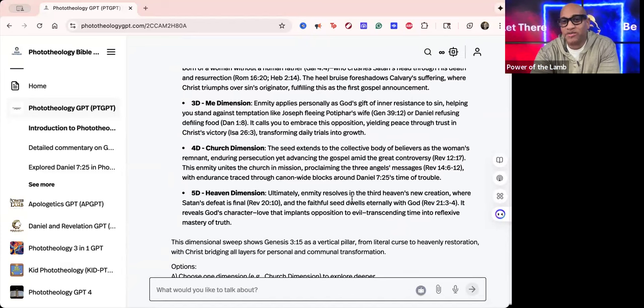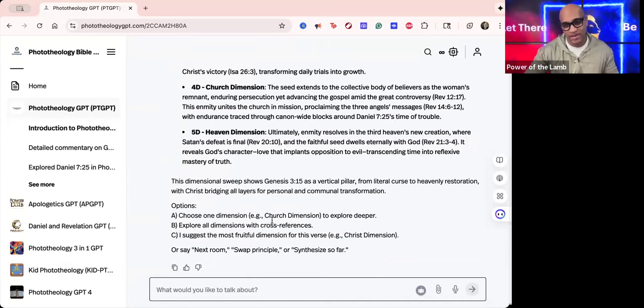Ultimately, enmity resolves in the third heaven's new creation, where Satan's defeat is final, Revelation 20:10, and the faithful seed dwell eternally with God, Revelation 21:3-4. It reveals God's character, love that implants opposition to evil, transcending time into reflexive mastery of truth. Okay, so that's the 5 dimensions. Now we can go to another room, and you get the idea. You can go room by room through 38 different rooms, saying, give me commentary on this, expound on it, go deeper.